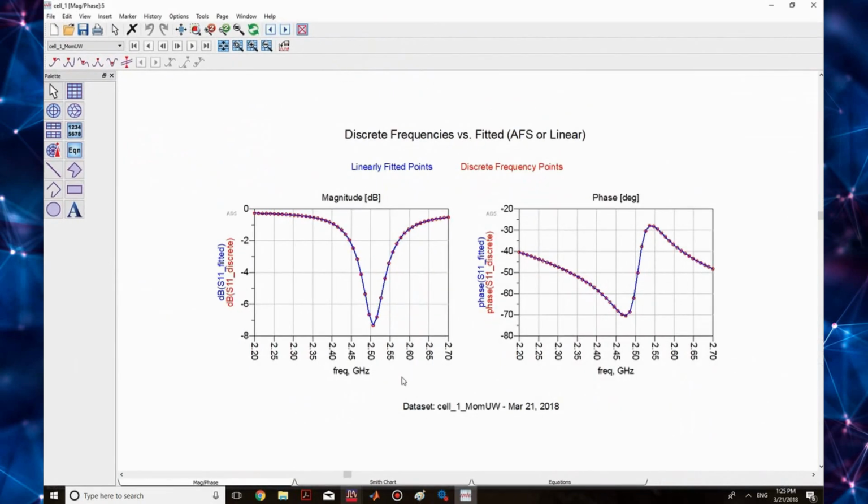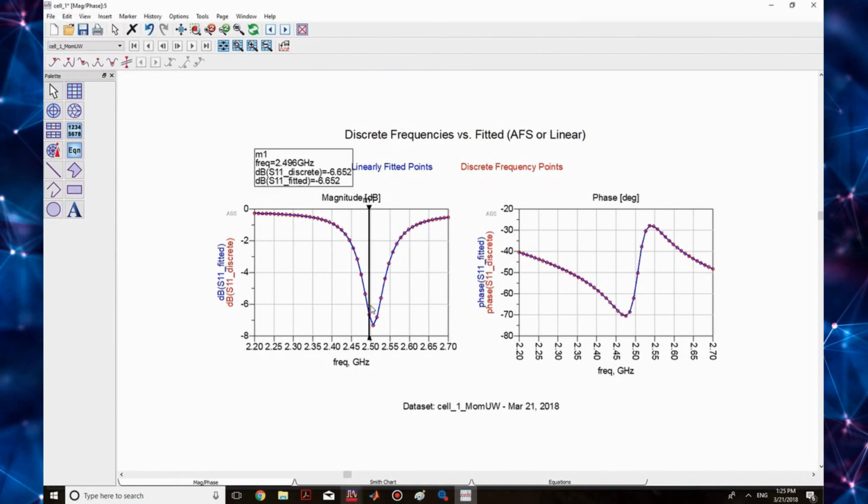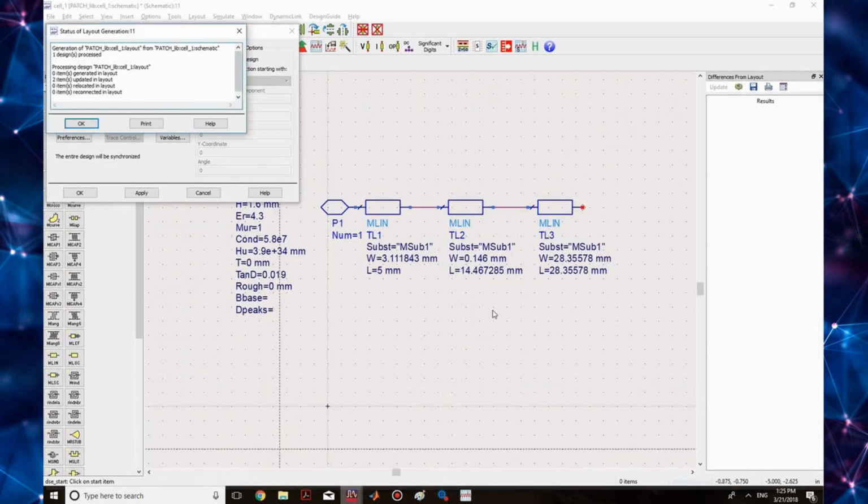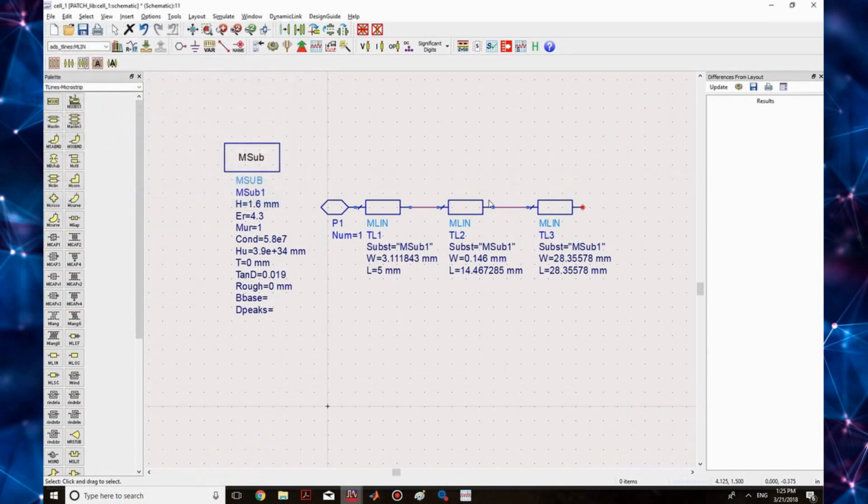From our results, we can see that we have a small frequency shift to the right. We can also see that our S11 is minus 7.3 decibels. We improve our results by changing the values of our wave transformer and the lambda by 2 resonator.